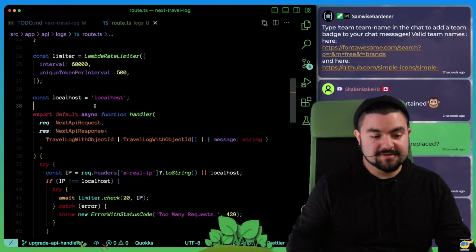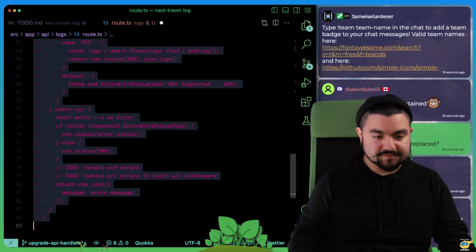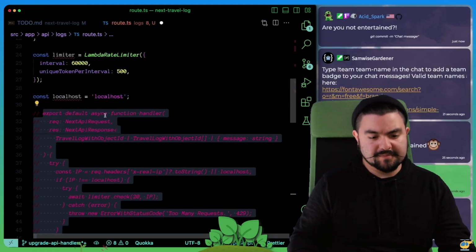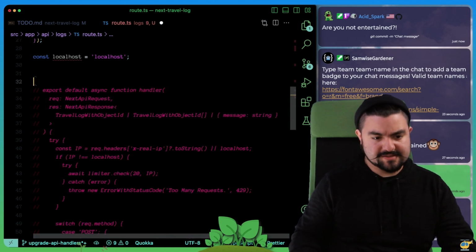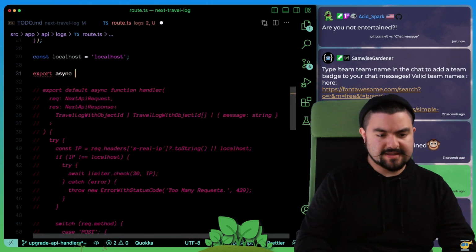So here's what we're gonna do. I'm gonna comment this out. We are gonna add the GET request. So export async function get.